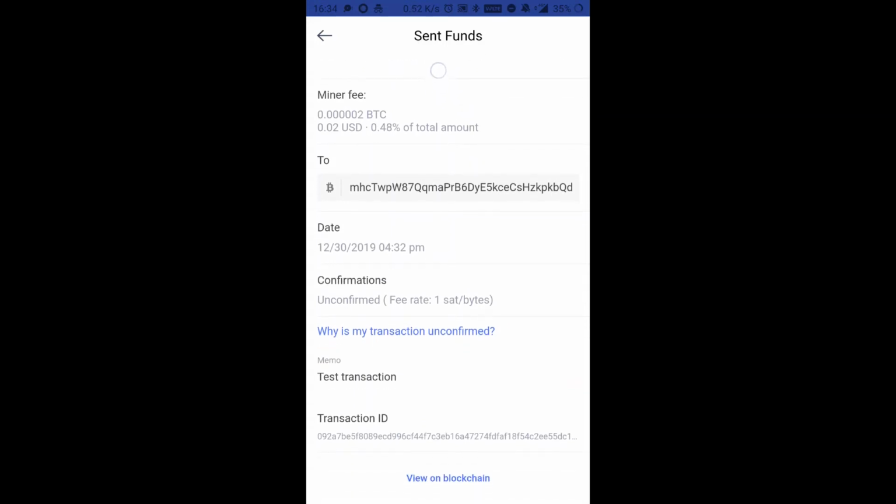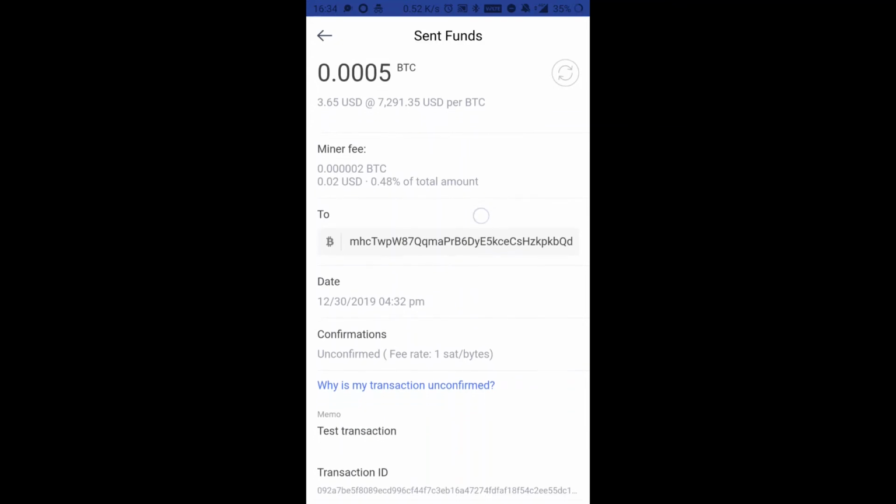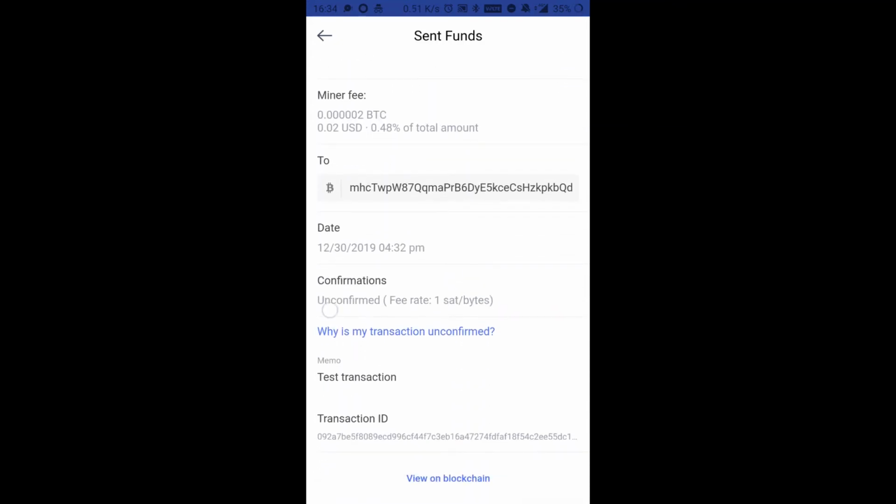When you click on the individual transaction, you can see the full detail about how much the miner fee was, and here you'll see that it's unconfirmed. Once it's confirmed, it'll show the number of confirmations and the date the transaction was done.